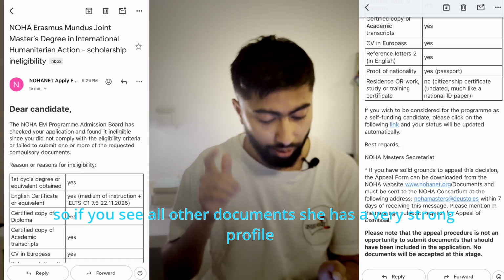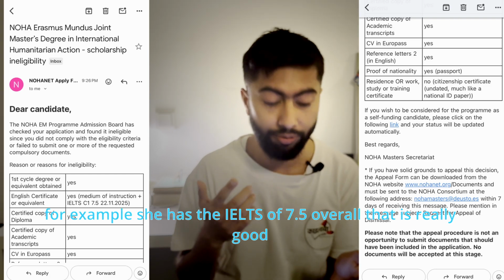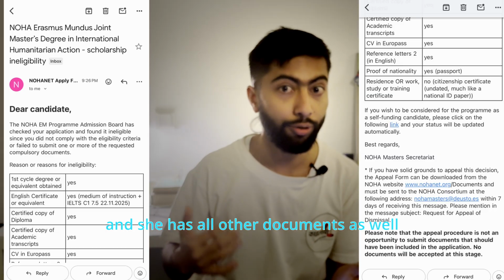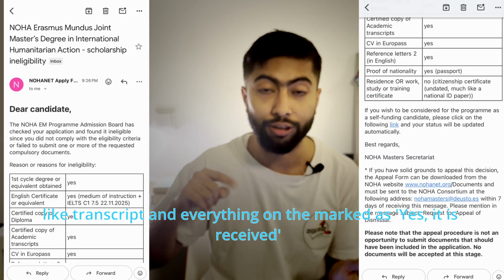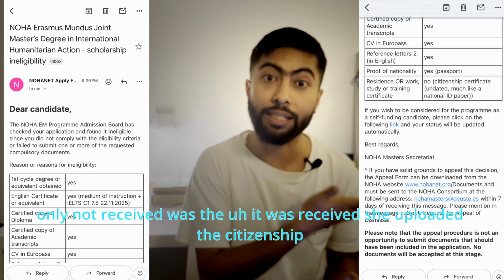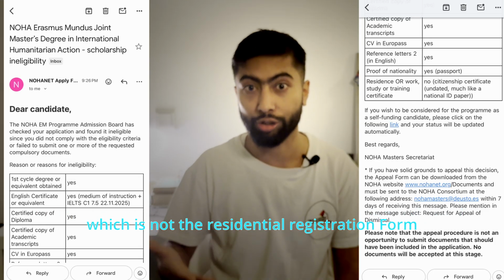If you see all other documents, she has a very strong profile. For example, she has an IELTS of 7.5 overall, that is really good, and she has all other documents as well, like transcript and everything marked as received. The only one not accepted was that she uploaded the citizenship, which is not the residential registration form.